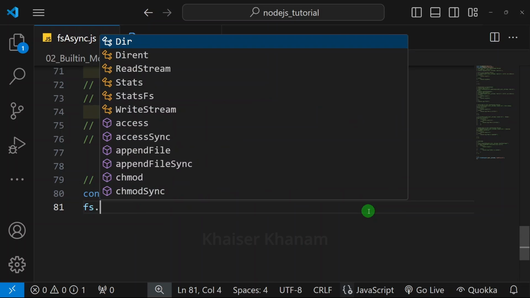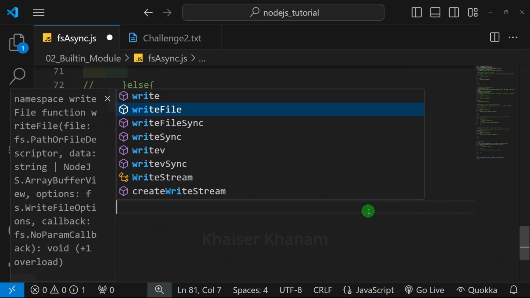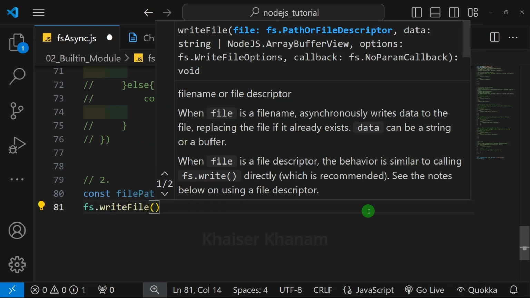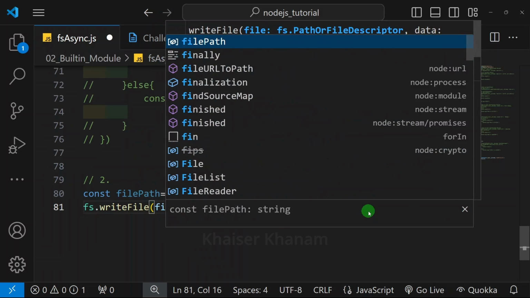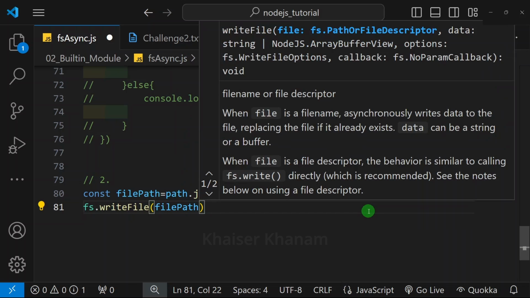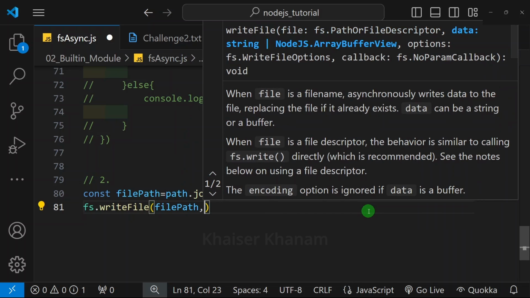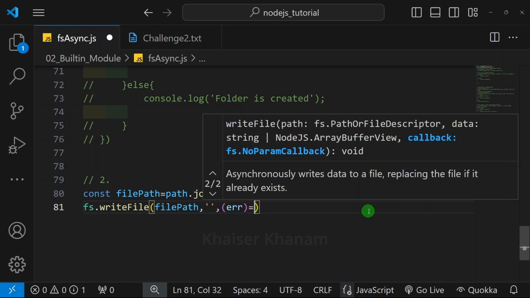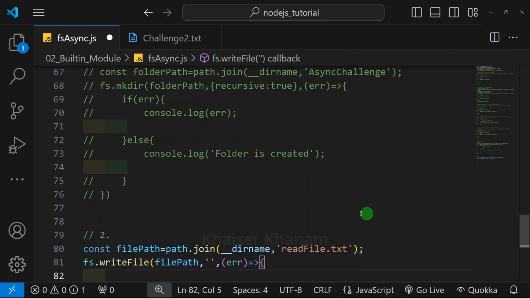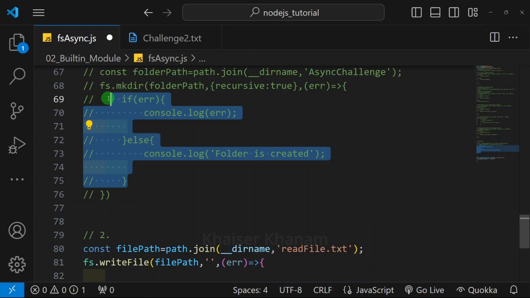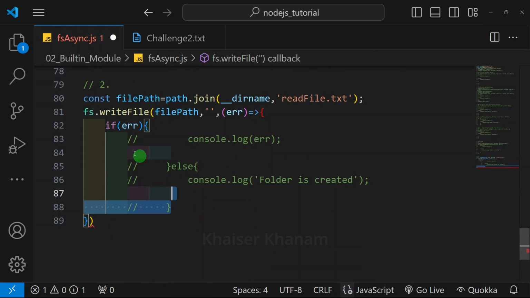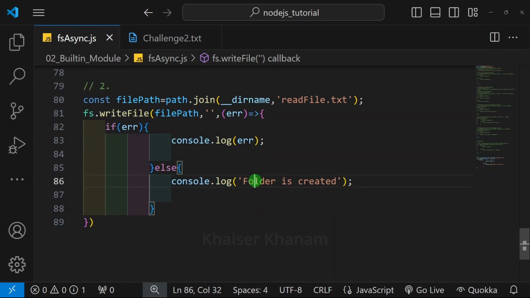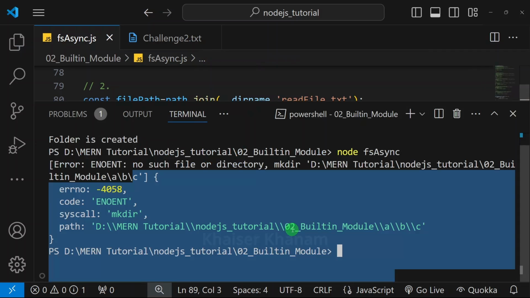Again, what I will do? I will be using writeFile. Inside this first argument, we have to specify the path. I will give here file path. Second is the content. I do not want to add any content. I will be passing empty string. Third, callback function. I will just write here error. Same thing, I will copy, and inside this I will be pasting. And instead of this folder is created, I will write file is created.